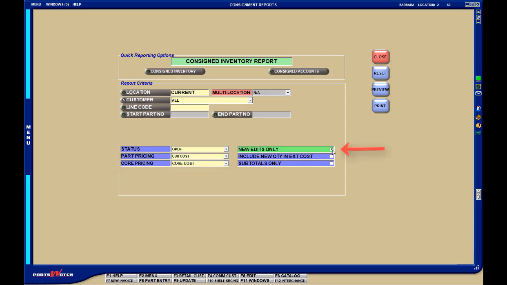And check the New Edits Only field to output only the parts just edited on the consignment, or report all parts. And the Include New Quantity in Extended Cost field can be checked to include quantities in the New Quantity column, or just those where stock has been adjusted. And the report can be output by detail or subtotals. And for multi-store, by consecutive or summary. And each location can have a page break or not.